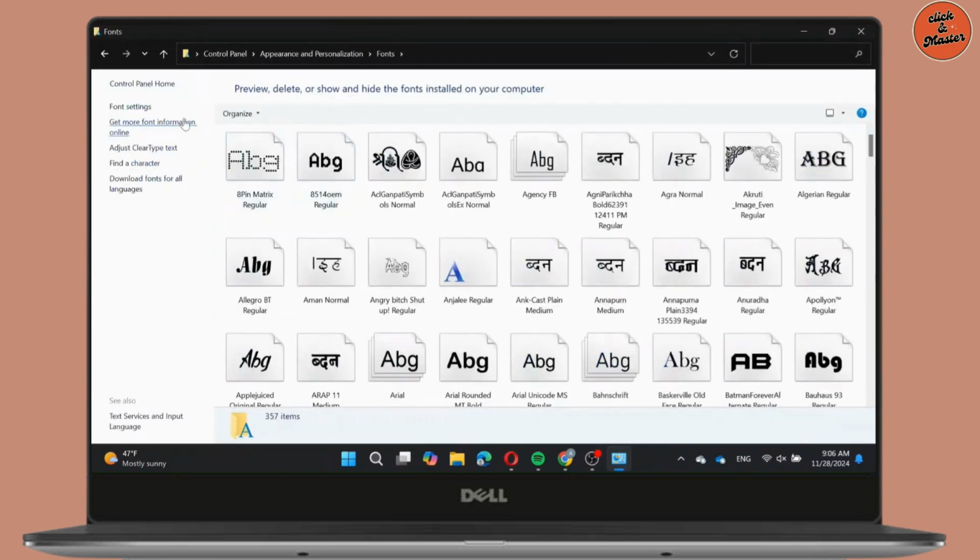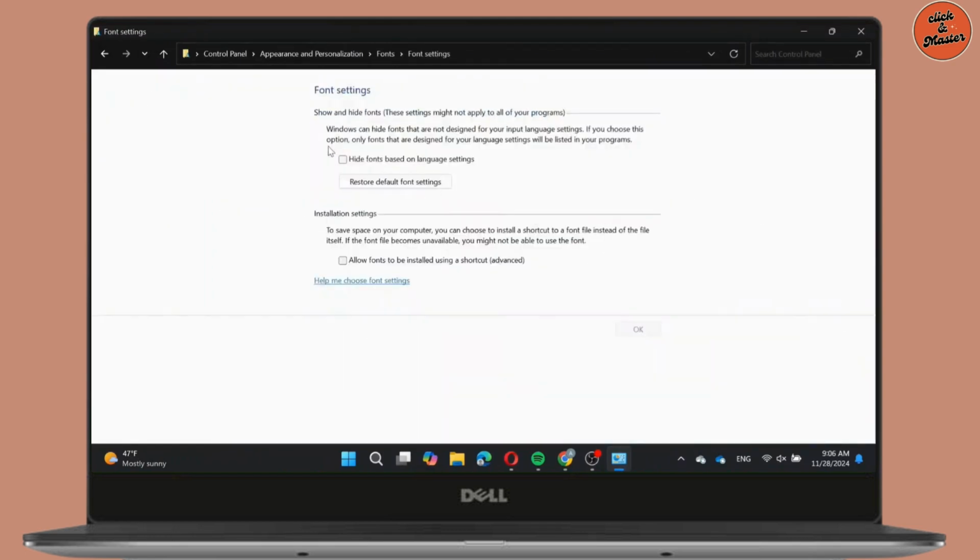Click on the font file, go to font setting from the left hand side menu and toggle on the feature of hide font based on language setting and click on restore default font setting. Also toggle on the feature of allow font to be installed using a shortcut and click on OK. And that's it. Just by following this simple step, you will be able to restore your default font setting on Windows.